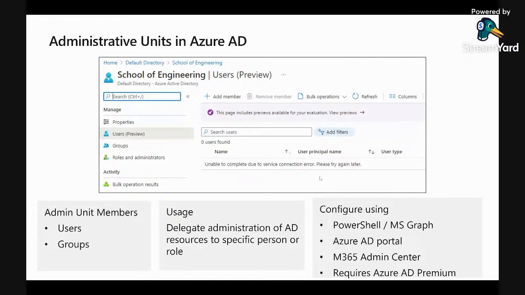So the administrative unit is more or less like a container. You could liken it to the organizational unit that you have within the traditional Active Directory environment. In this case, the administrative unit can take users and groups as members. Whatever level of permission, access, or administrative responsibility will be exercised over those users and groups. And you could use it to delegate AD access to resources or even to specific individuals. This can be done using PowerShell, from the portal, or from the M365 Admin Center if you have an M365 subscription.